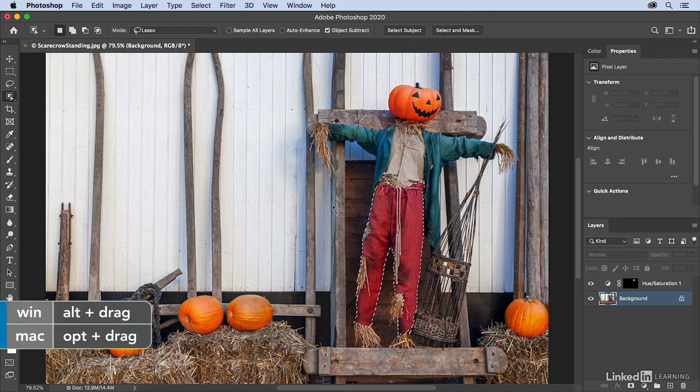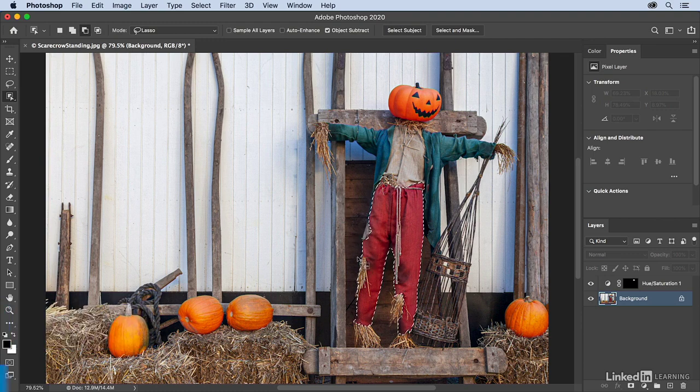So I'll hold down the Option key. That will allow me to subtract areas from the selection. So now I can get rid of that little patch there, and I can get rid of the straw. And it looks like that straw has gone away.